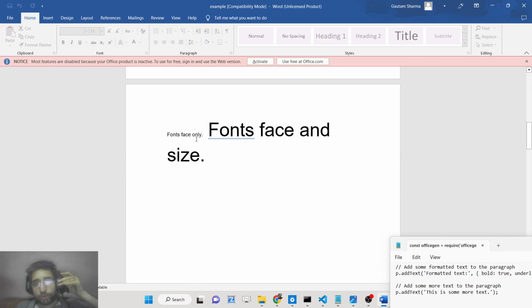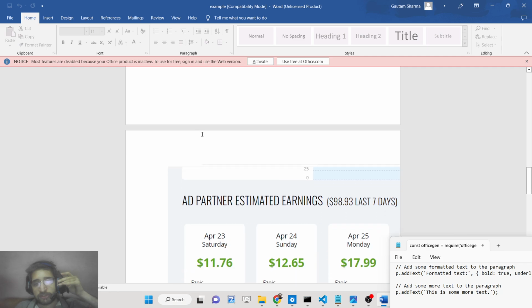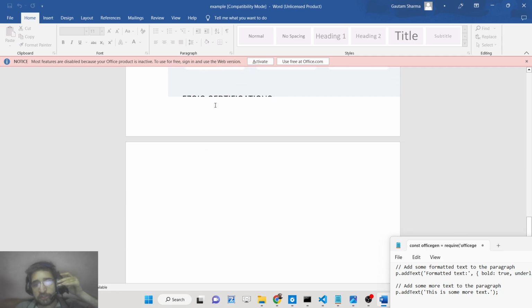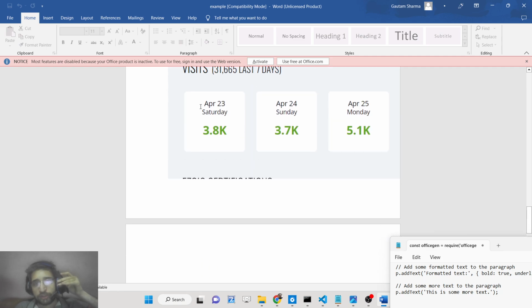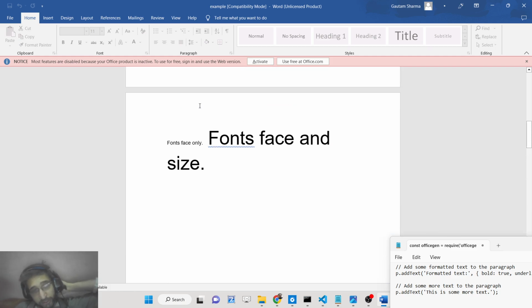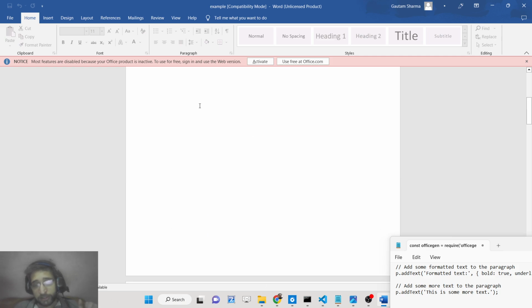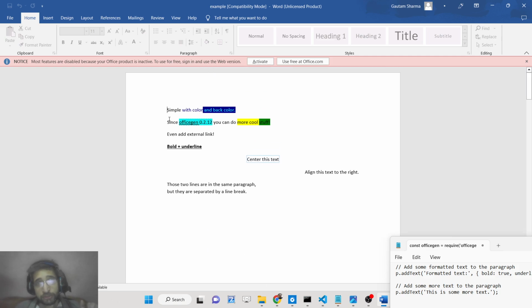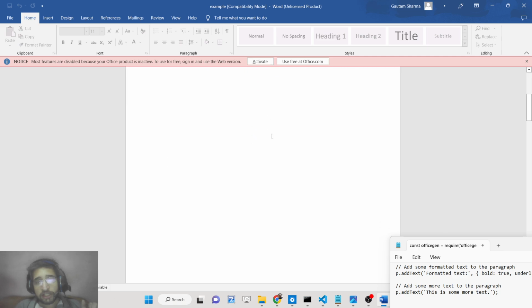And you can see bold text is also there. You can also embed images as well. So all these things we will show you in this tutorial step by step using a library called office generation. This is the library that we will use here. And let's get started by building this application, guys. This is what we will be building here.